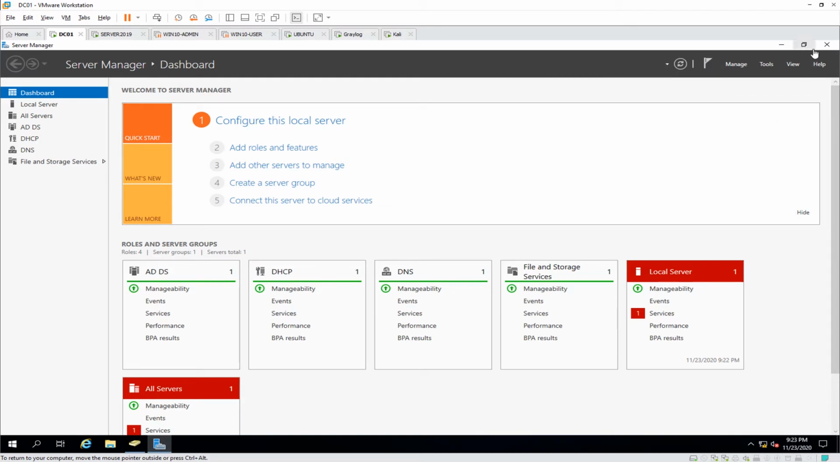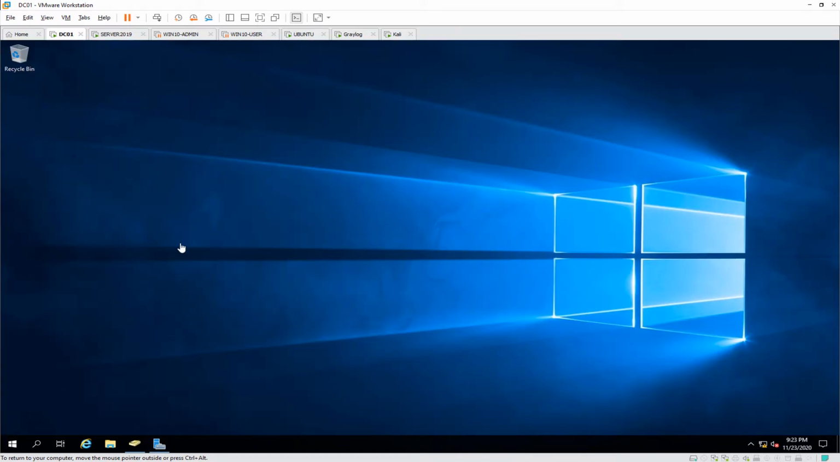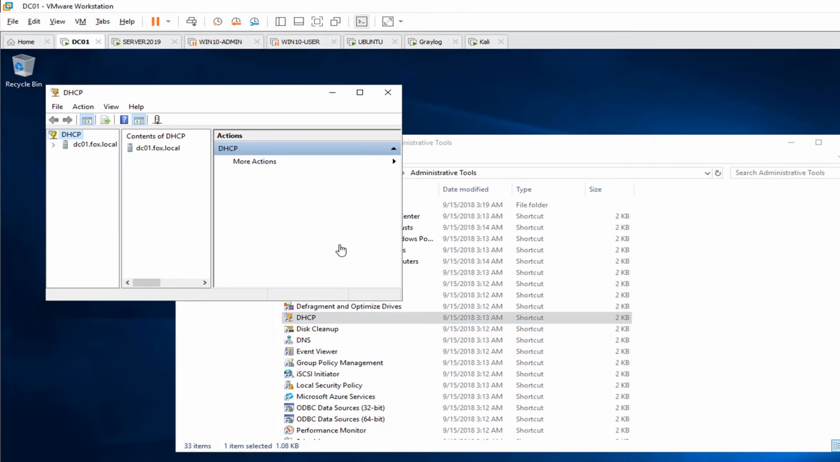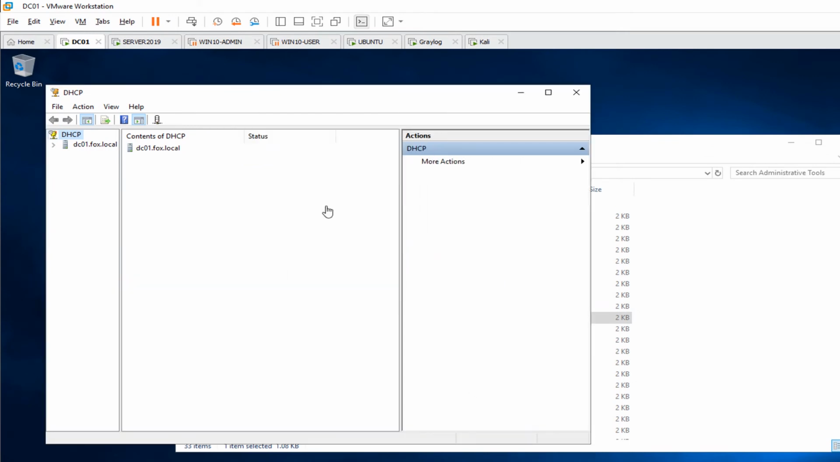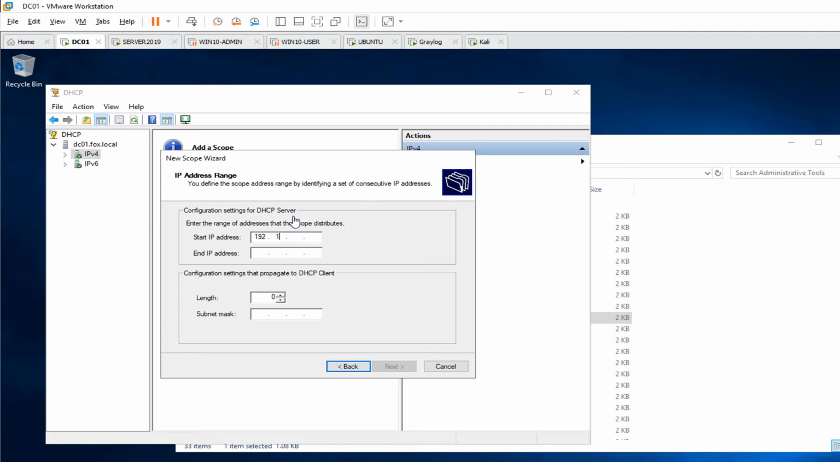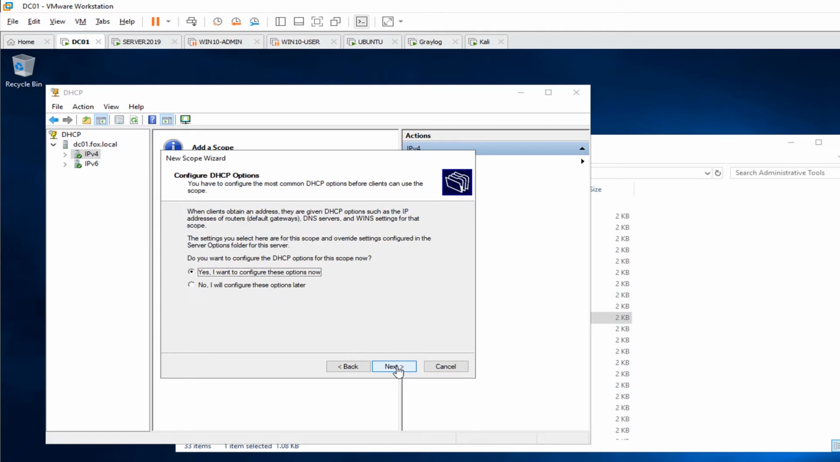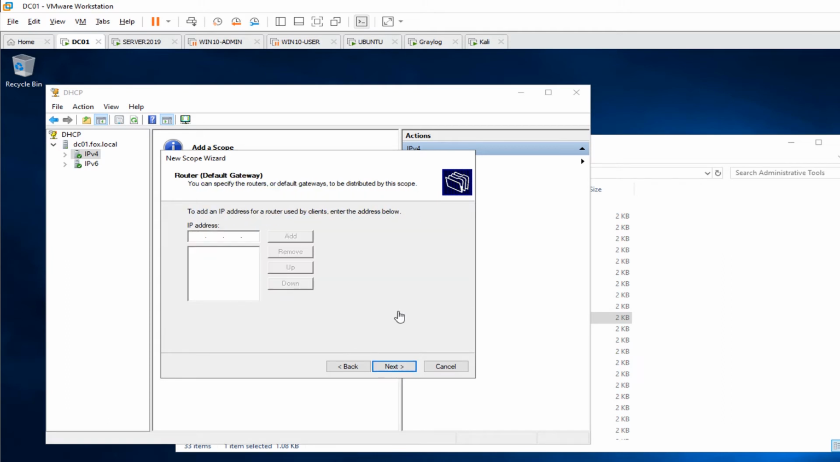So once we've got the initial service installed, we'll launch the DHCP MMC console, and we'll create our initial scope. So new scope, we'll give it a name. It's called fox.local scope. I think we said we'll use the 50 range, so 3050 to 3059. We have no exclusions. We'll configure some options now because we need it to reference our router.